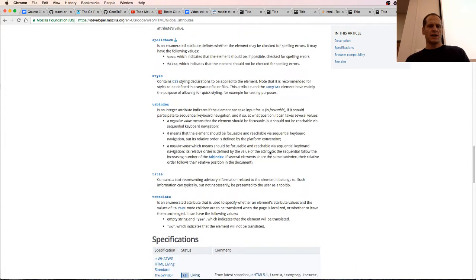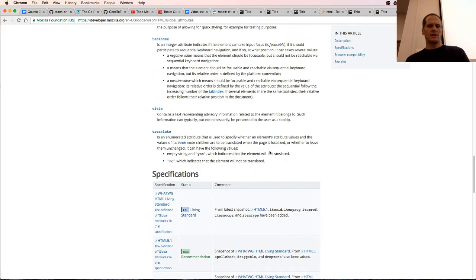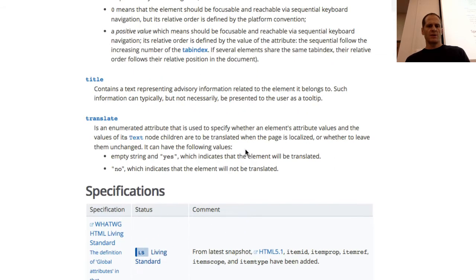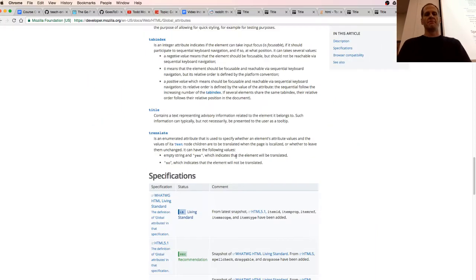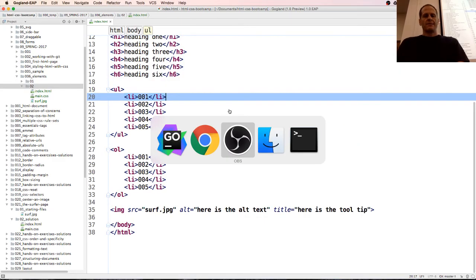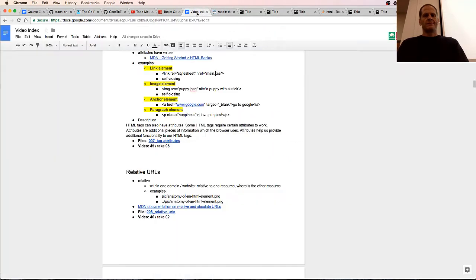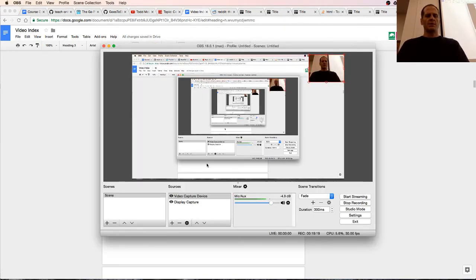Language, style, title, translate is an enumerated attribute that is used to specify whether an element's attribute values and the values of its text node children are to be translated when the page is localized, or whether to leave them unchanged. It can have the following values: empty string and yes, which indicates the element will be translated, and no, which indicates the element will not be translated. Kind of interesting. Global attributes. So that is the link element, the image element, and then the anchor element is how we do hyperlinks.